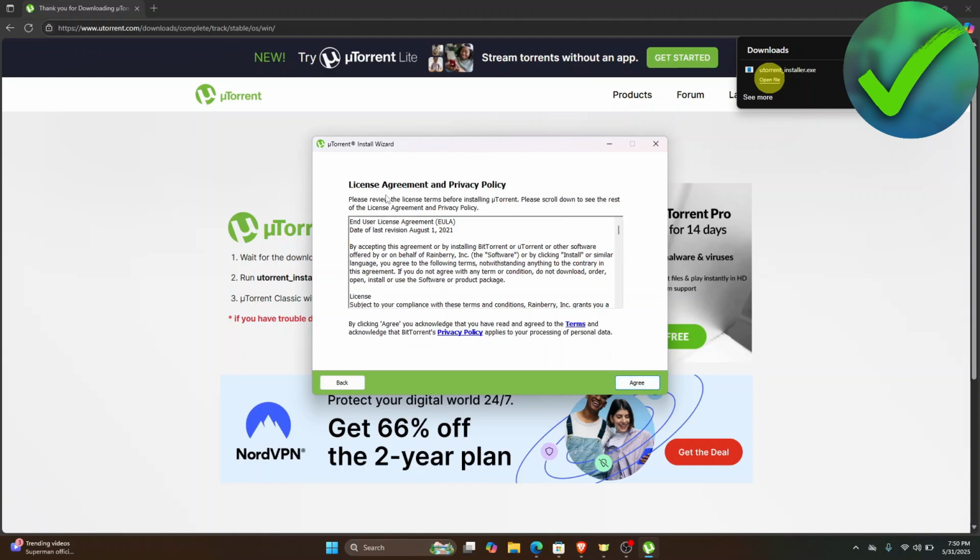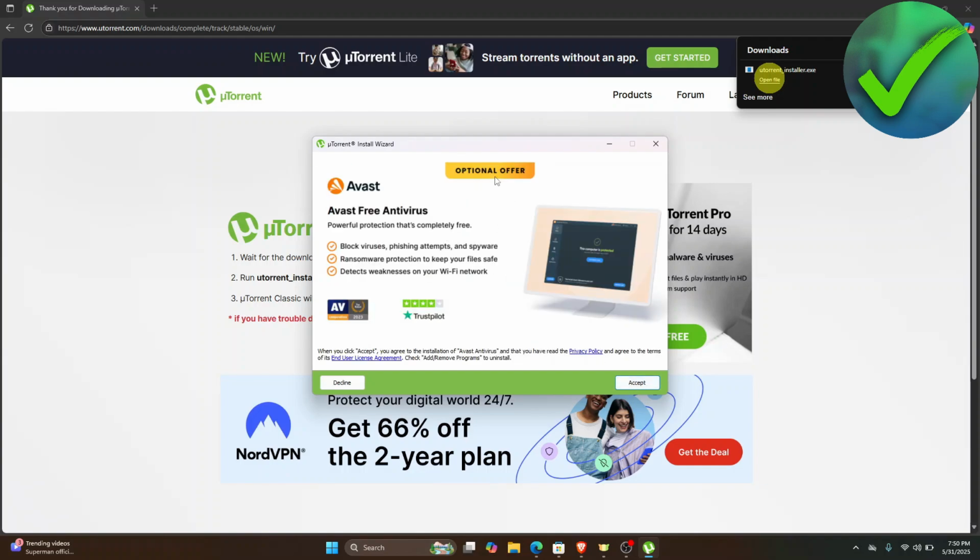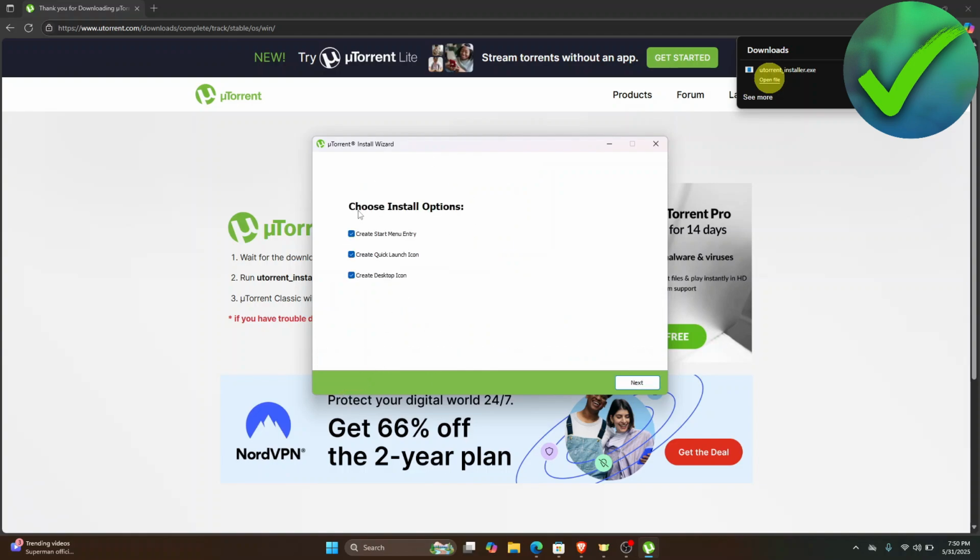And then on this license agreement and privacy policy, just click agree, which is right here. Let's say, for example, this one. I generally recommend that you decline in this. So let's click decline.